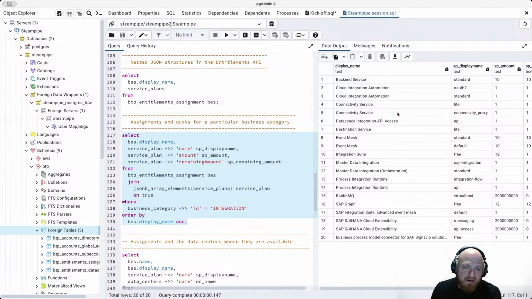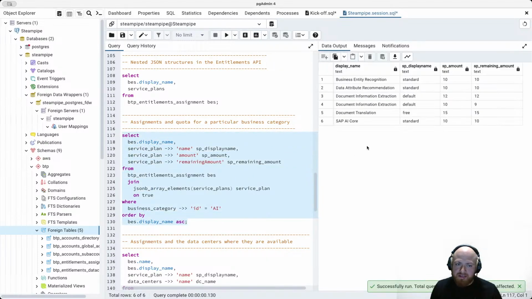assignments for integration. So I could change that to AI, for example, and then boom, these are all the AI services that I have as entitlements. You can see that I don't have all services entitled. So for example, SAP AI Launchpad is not here, but SAP AI Core is available in my subaccount. It tells me also, going to that service plan level, I can know, okay, how many am I entitled to? How many do I have remaining, right?